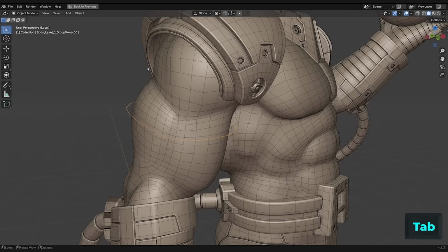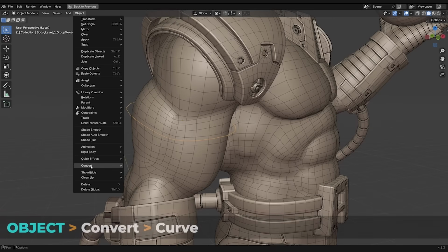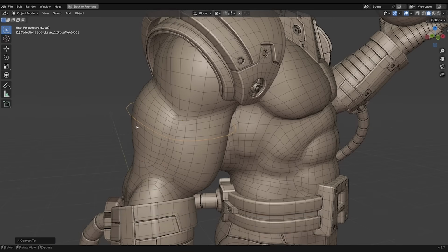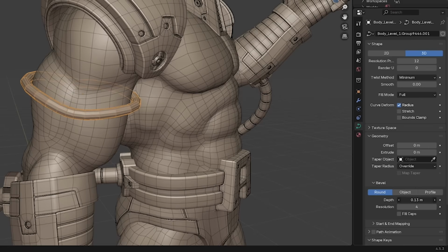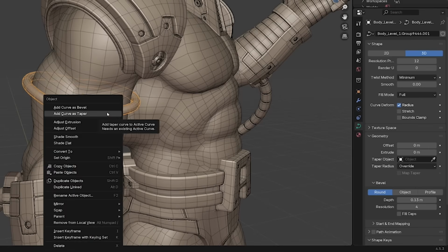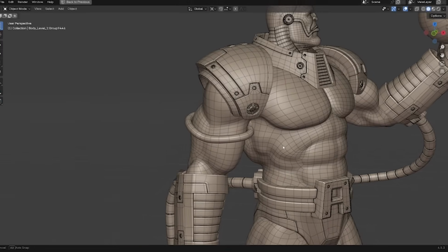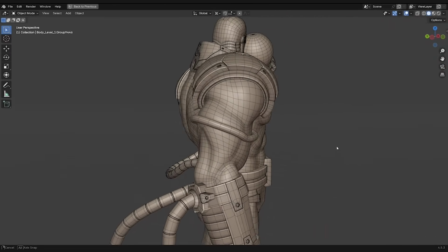I'll go back to object mode. I'll go to Object, Convert, Curve. Now this is a curve object. So if we look at the data properties, we can verify that. We'll go to Geometry. We'll pull out some depth, give it a sub D modifier, right click, shade smooth, and that is converting polygonal edges to curves.